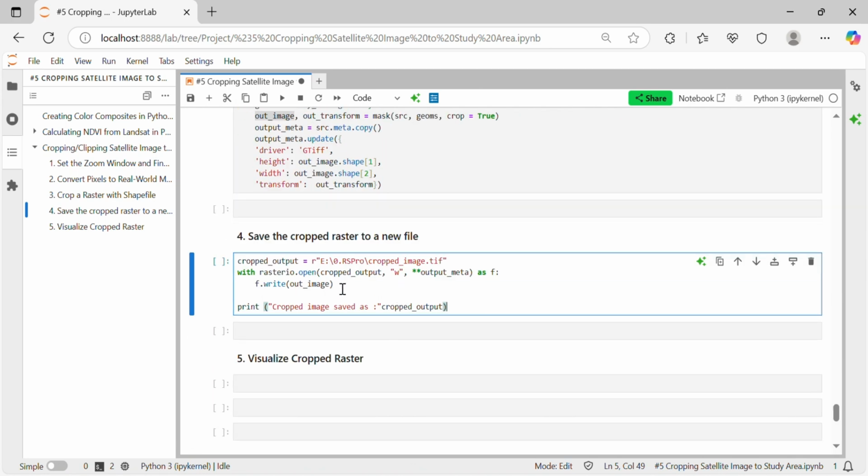Alright, let's go through this. We have the cropped output, and we have the file path. We named the image cropped image.tiff. With raster.open, we want to save this cropped output to this file.